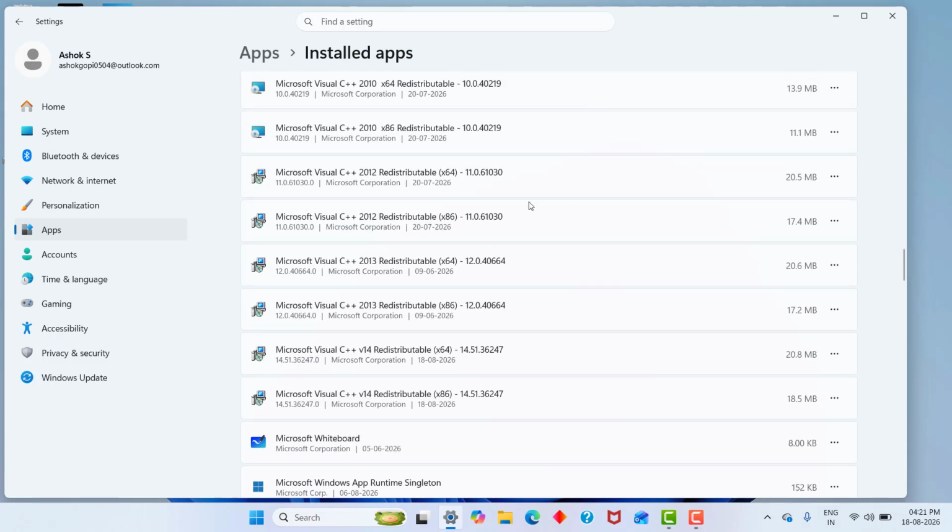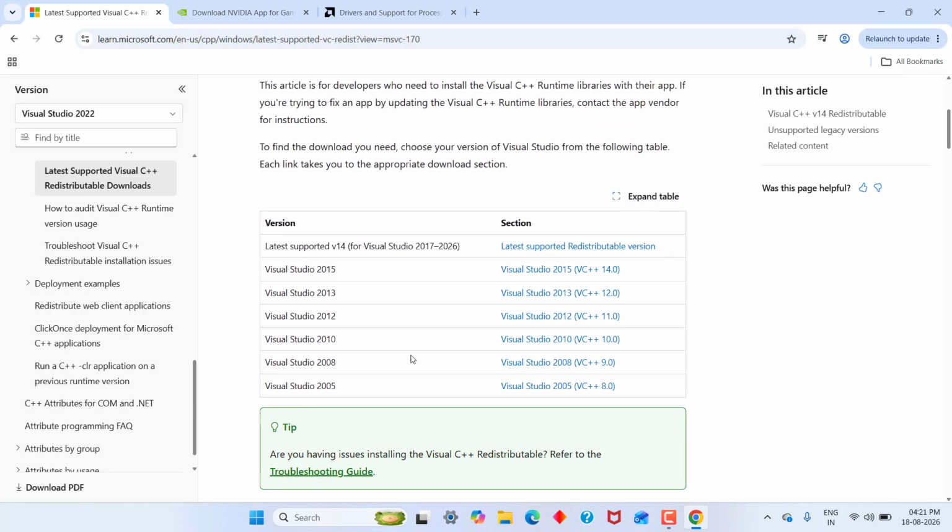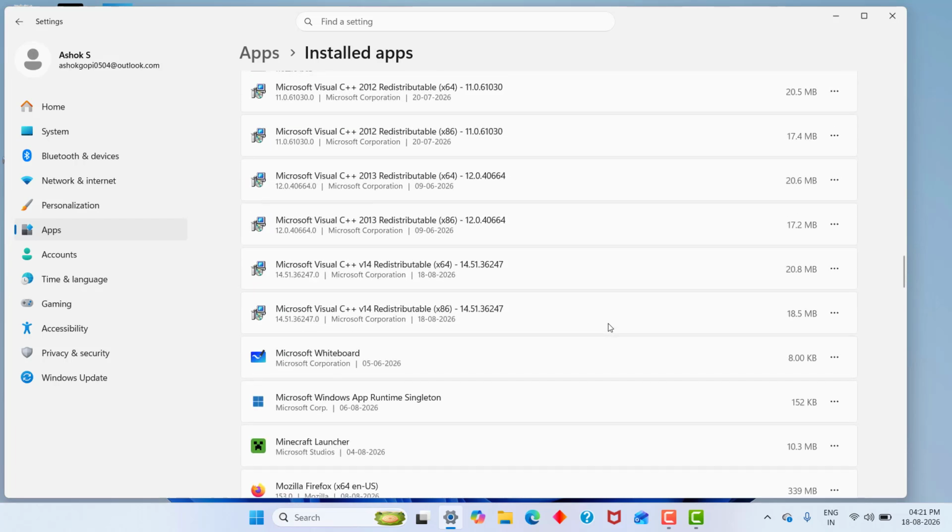If you're having the older version, means you need to go to the official website of Microsoft, download and install the latest version. This is the official website. Download and install the latest version depends on your device.